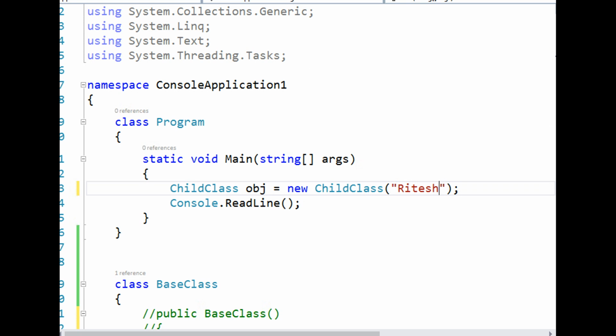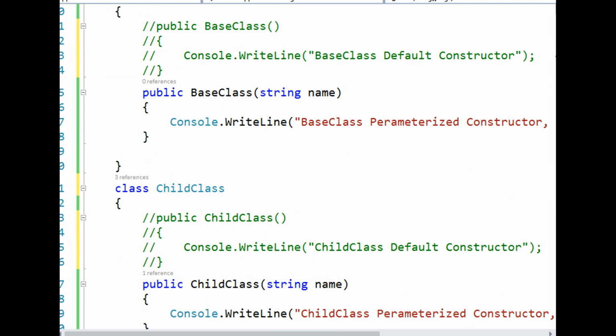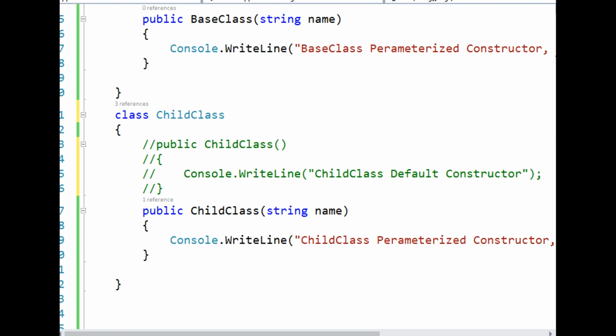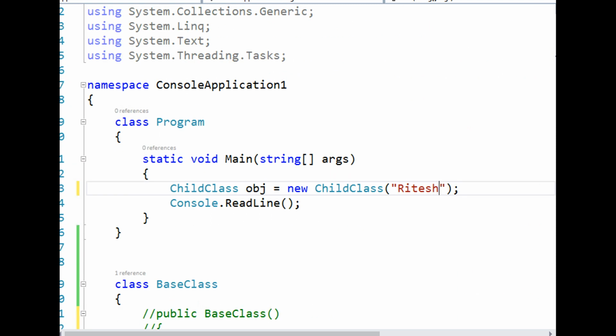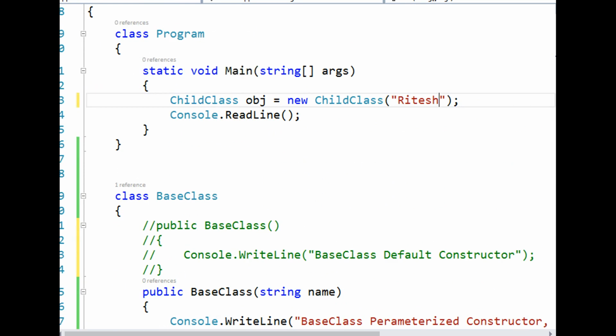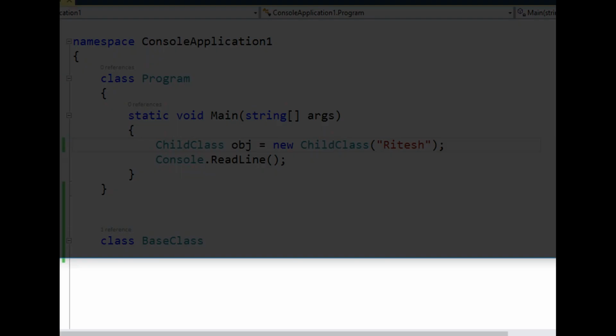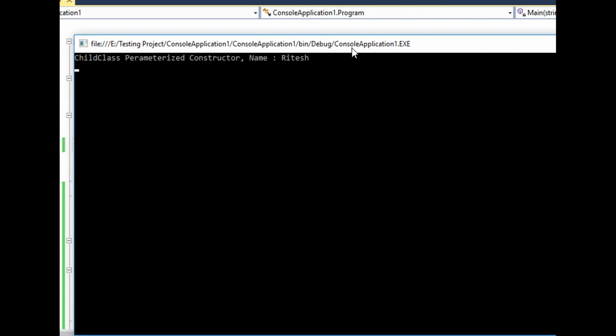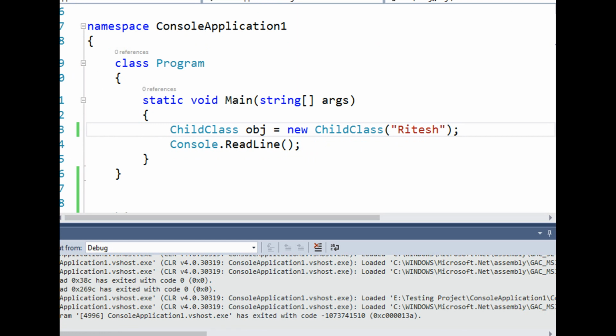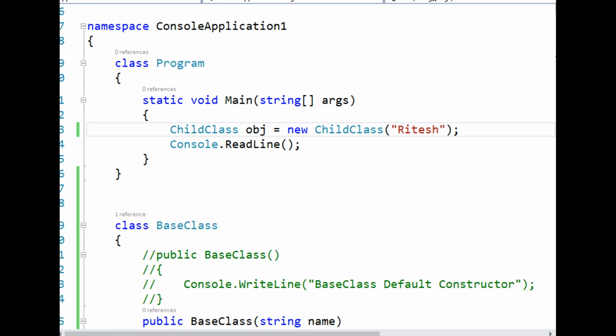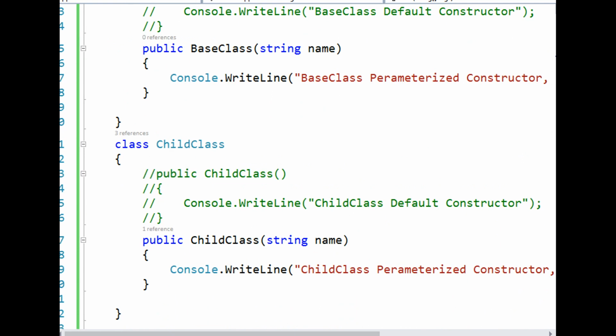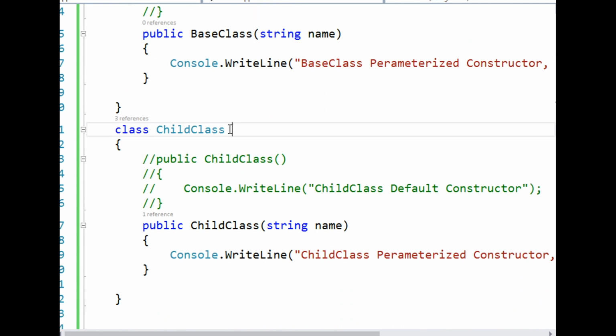So you can see I have created the object of the child class, but I have not inherited anything, meaning I have not inherited the base class here. It is the child class only. Now I'm going to execute this one. It's working fine. The child class parameterized constructor is called, no problem. But if we inherit the base class, just look at that, the error is coming.